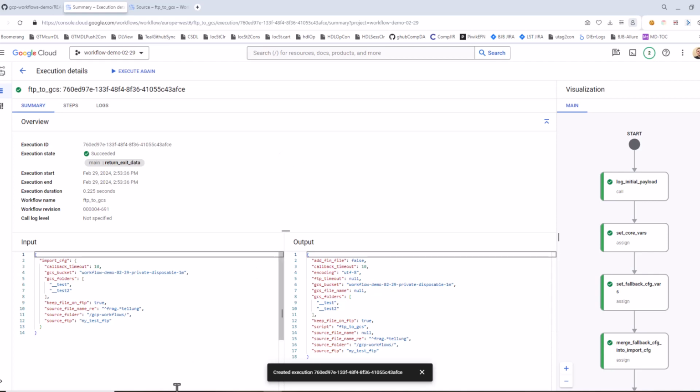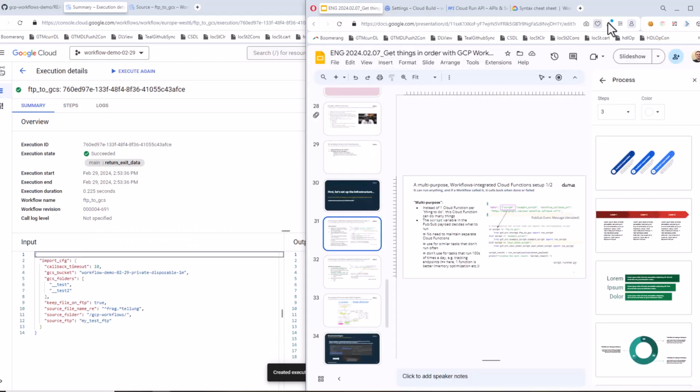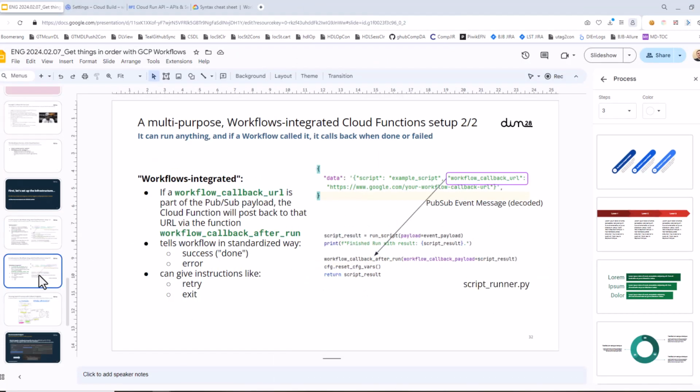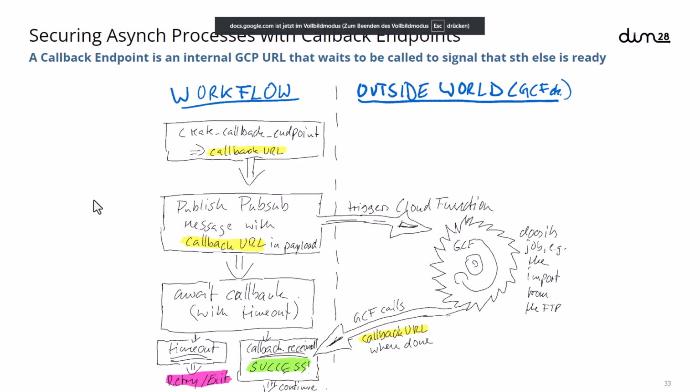So let's go back to our slides for a bit to talk about a very important concept in GCP workflows, which are callbacks. A callback is a way to secure an async process. So what is a callback? A callback, or a callback endpoint, is an internal GCP URL that simply waits to be called to signal that something else is ready. So we're creating a callback endpoint in the workflow.